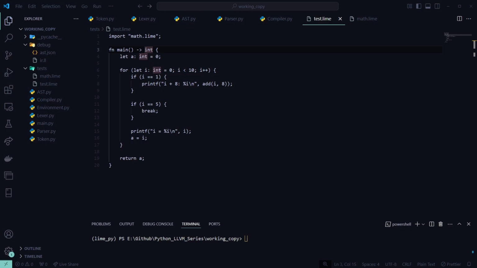Welcome back to episode 16, where we finally made it to file imports into our language. So basic file imports, kind of C style. We're going to just have the import keyword with a string with the file path to this file. And in there, I just created a math.lime file in the same directory as test.